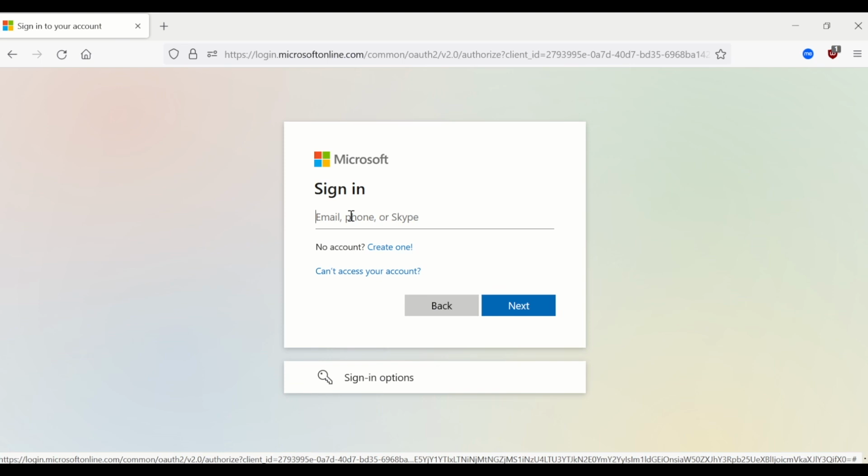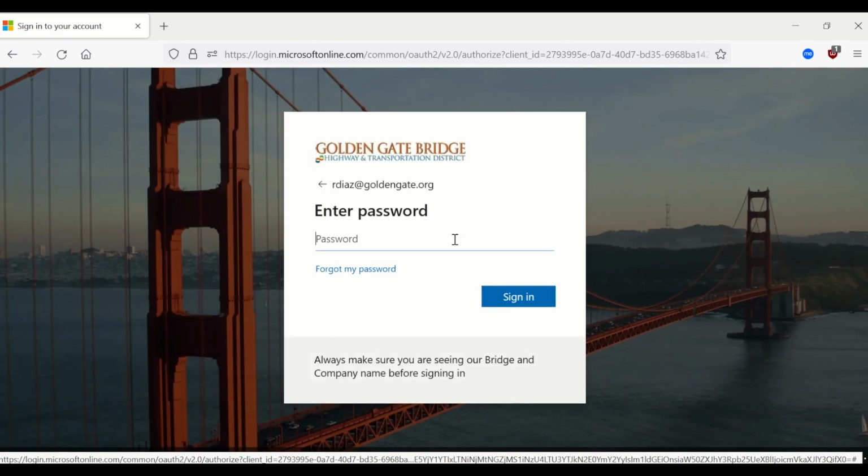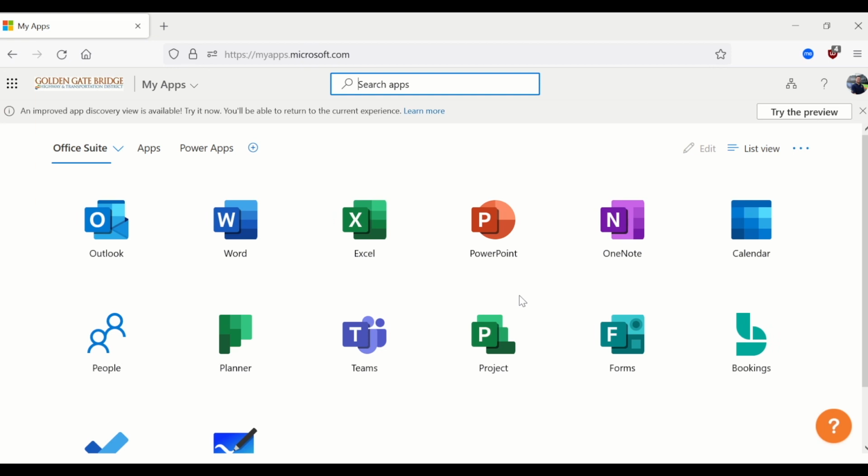To sign in, you're going to use your district provided email, which is your first initial, last name at goldengate.org. Then go ahead and click next. Now you're going to want to enter your password and click sign in. You are now on the My Apps portal.